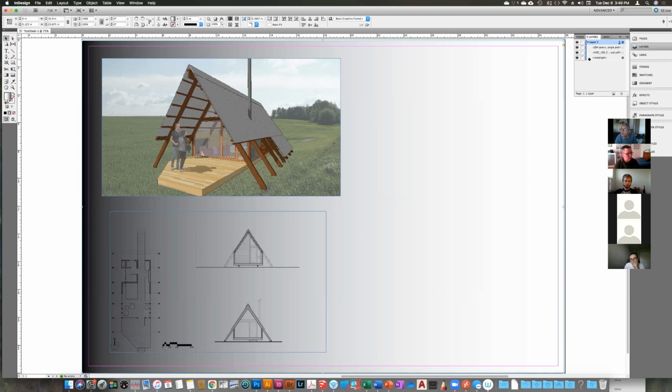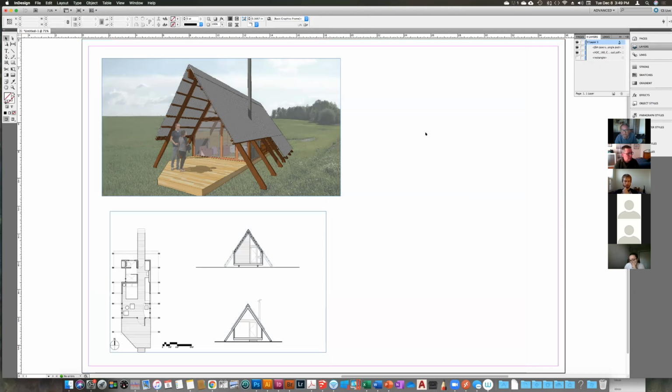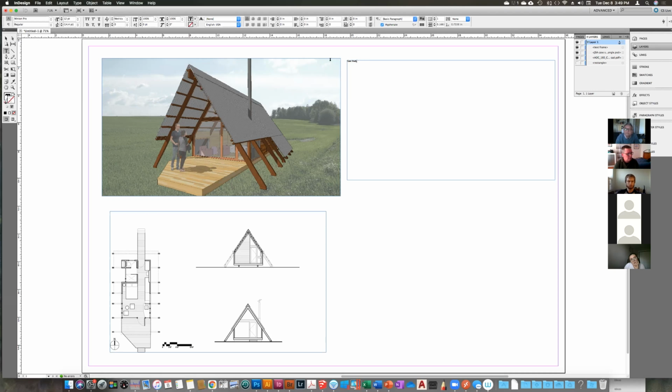Layers. And okay, let me see. So we also have some text that we want to include. You need to remember this is a case study. Give the full name of this. We're going to make this pretty big.